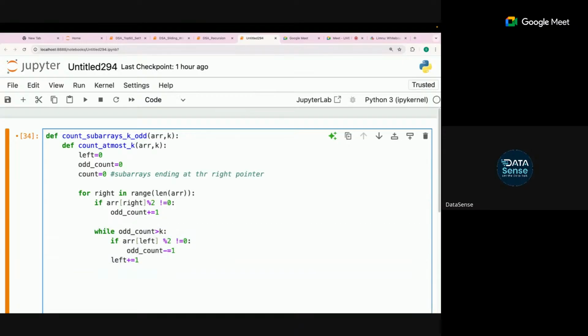Now, these subarrays ending at a right pointer are basically, so I will say count plus equal to right minus left plus 1. This particular code gives me the number of subarrays which are ending at a particular right pointer.